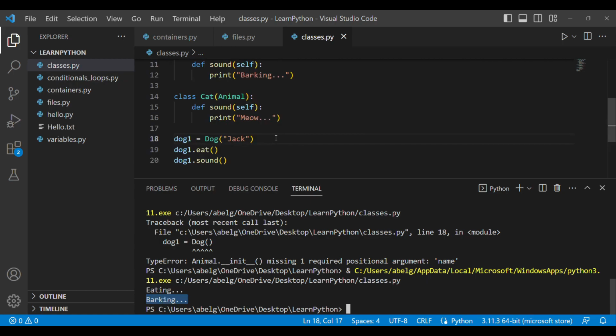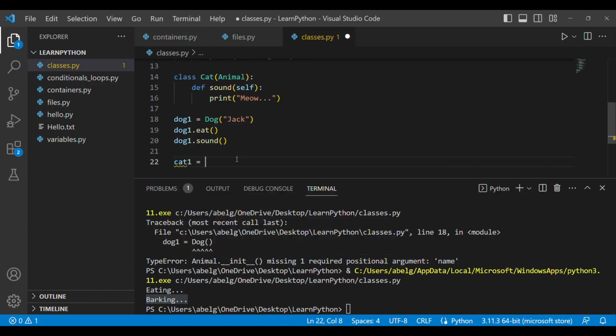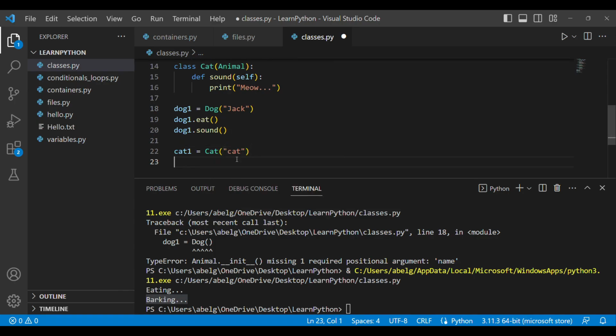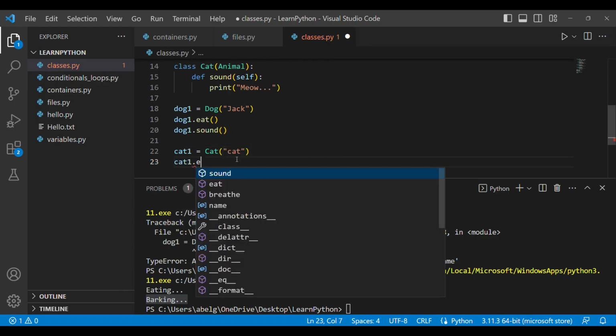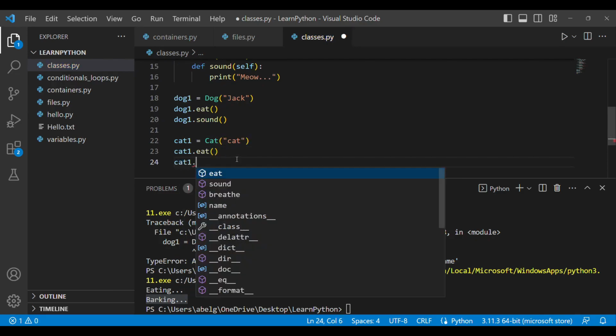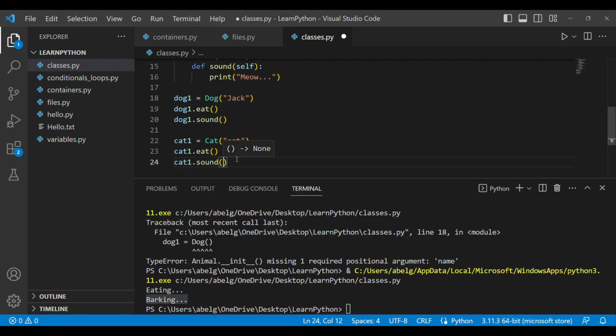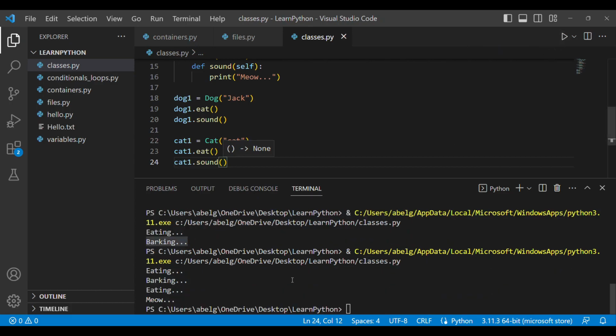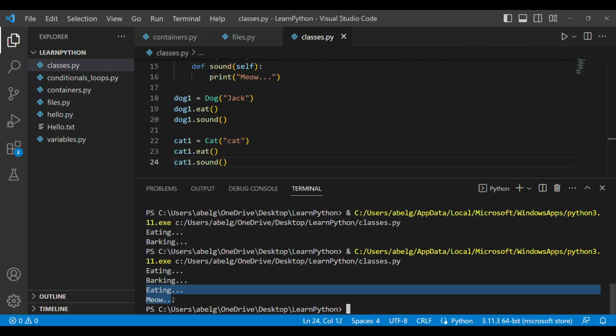We can do the same for the cat class. So we can create cat1, and we're going to create a cat. So we're going to use the cat class, and we're going to call, let's just call the cat. And we're going to have cat1.eat, which is common to all animals. And we're also going to have cat1.sound, which is unique to the cat class. So we can run it, and as you can see, we get eating and meow.